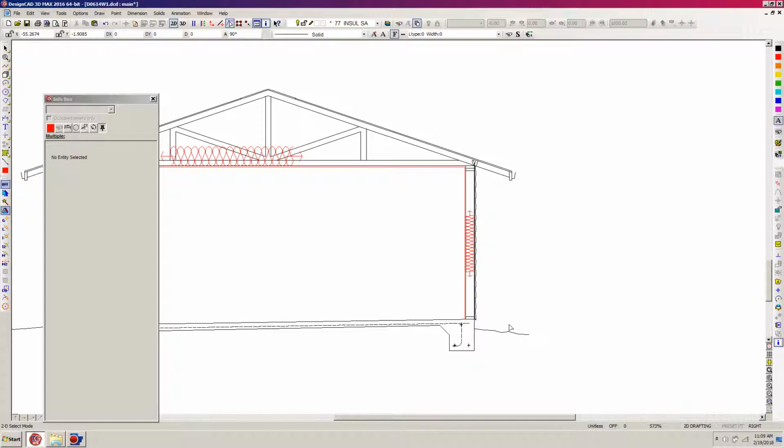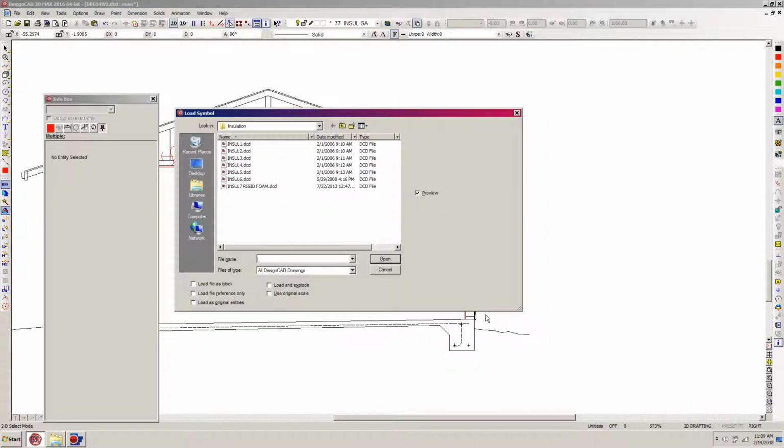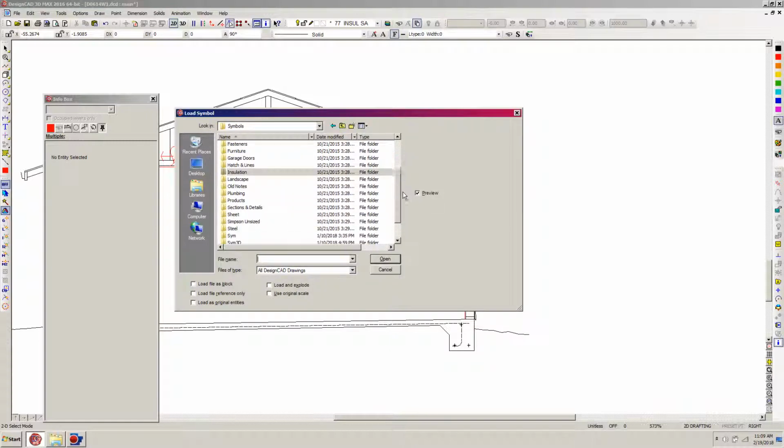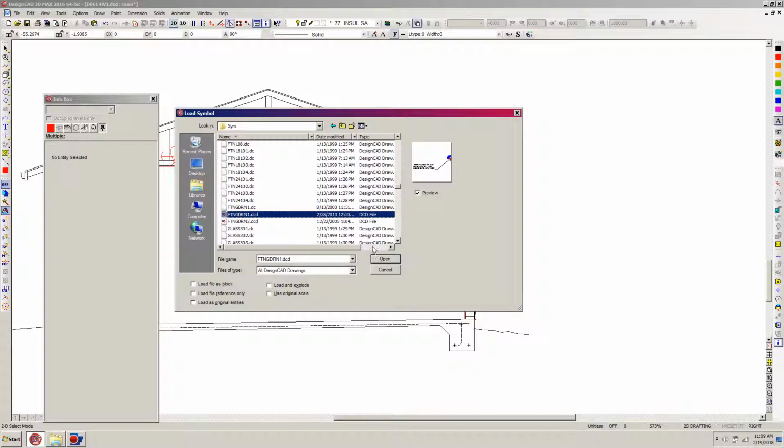So I'm going to hit Control F9 and go back up, and then scroll down to Symbols, to Sim, and double click that. And I'm going to look for footing drain. See if I can find that. It should be alphanumeric. Go down to the F and scroll down a little bit more. Footing drain. Let's see. Click on that one. That looks like what we're after.